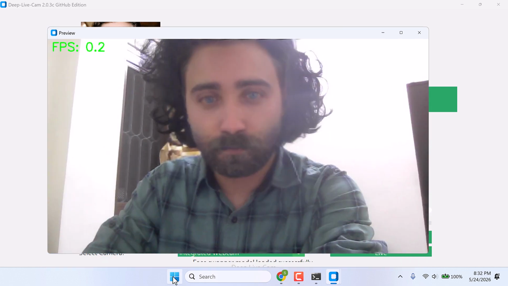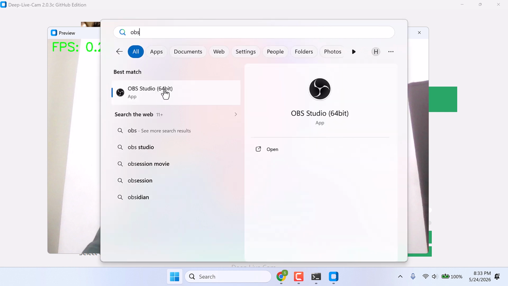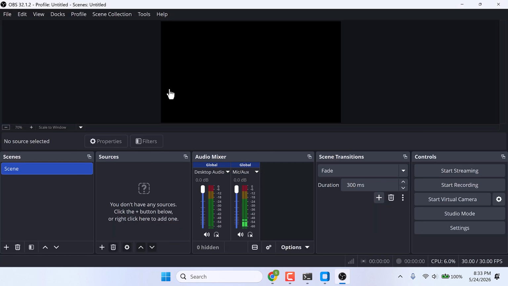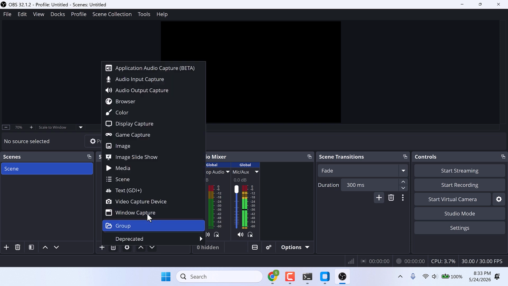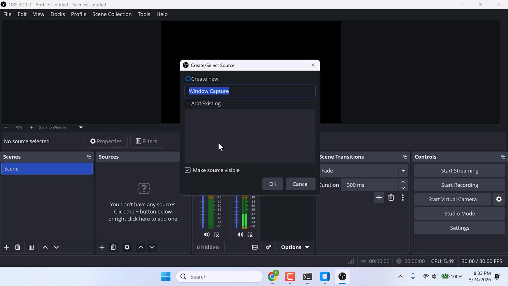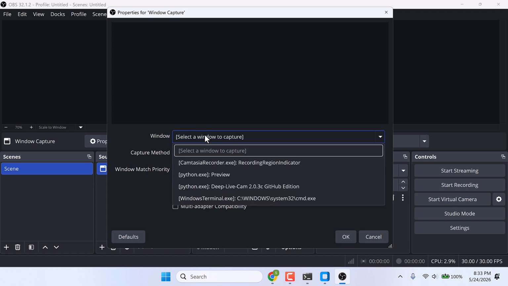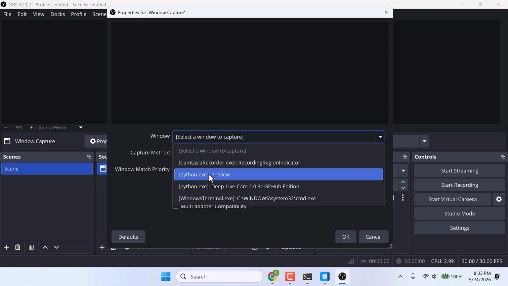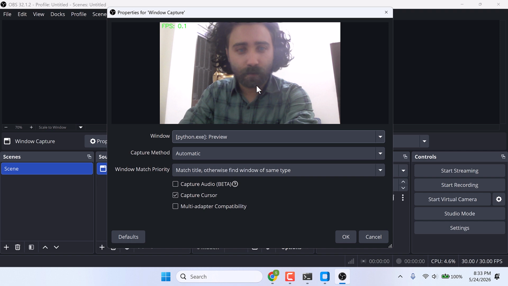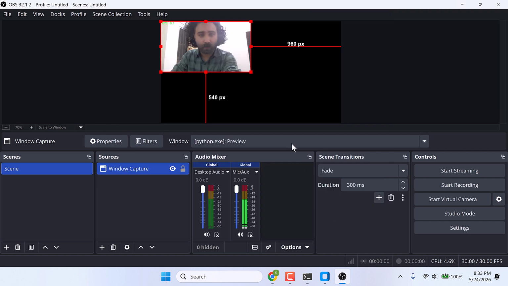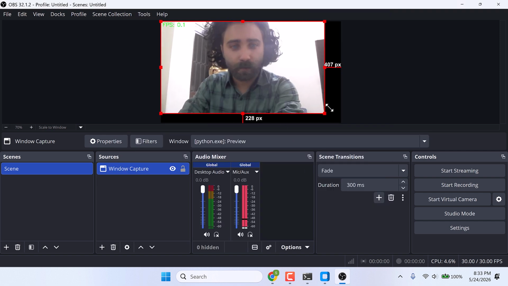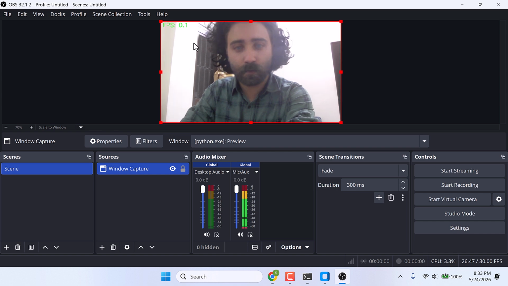Now let's open the OBS Studio. Open it. Click on this plus icon and choose Windows Capture. Give any name you want. I will leave this as default. OK. And on Windows, choose python.exe preview. Here it is. Adjust the size. So here is the DeepLiveCam on the OBS Studio.